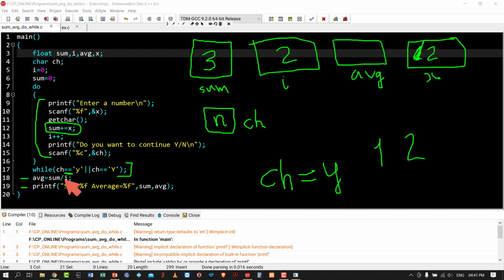avg equal to sum by i. Sum is 3, i is 2, because we only entered two numbers, 1 and 2. 3 by 2 is 1.5, so the average will be 1.5. And printf sum equal to %f, average equal to %f, comma sum comma average. So in place of this %f, the value 3 will be printed, and in place of average, 1.5 will be printed.